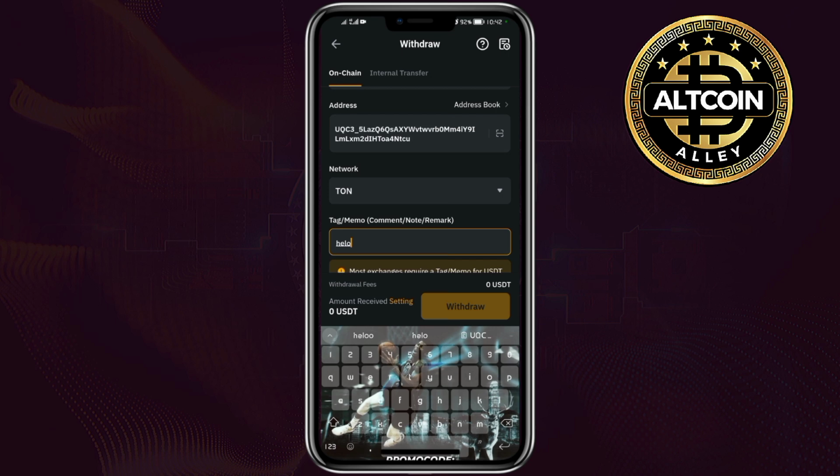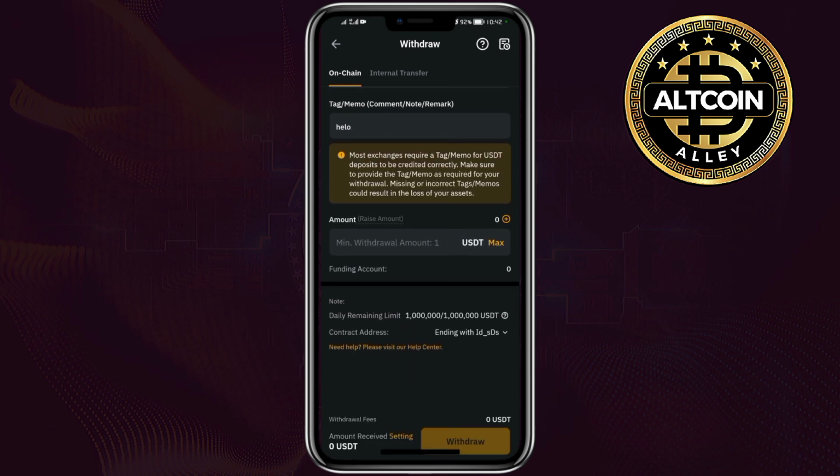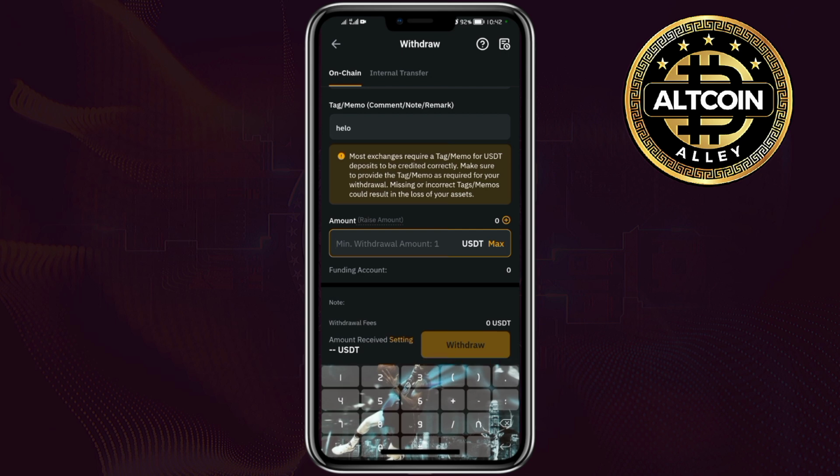After selecting the Ton network, you can add a comment if you want. If you want, you can leave it. It's optional. Then after that, the minimum withdrawal from Bybit is 1 USDT. So I'm assuming you have like 6 USDT.